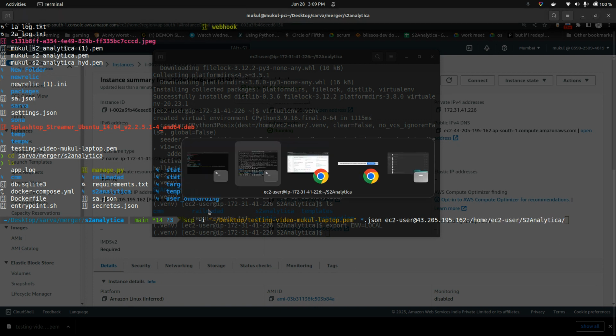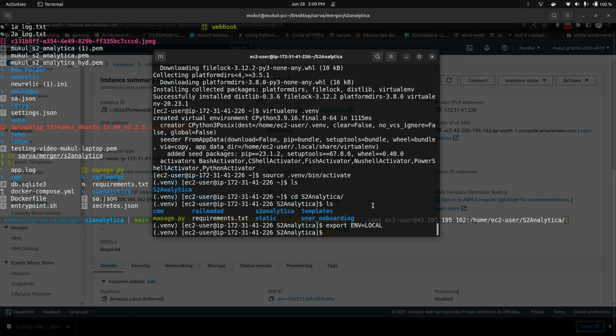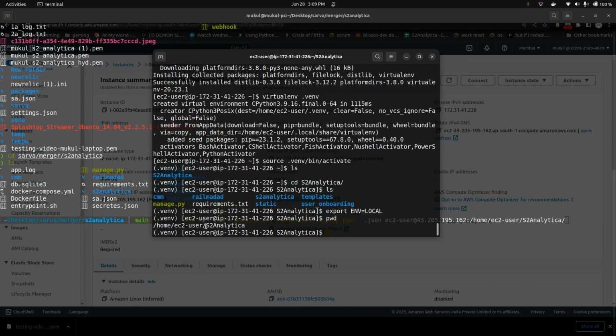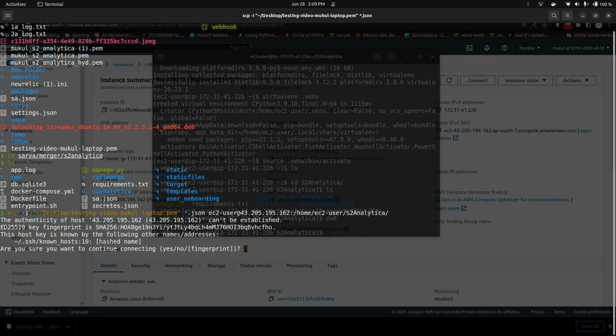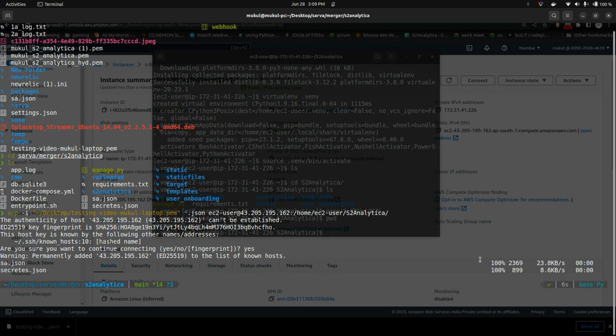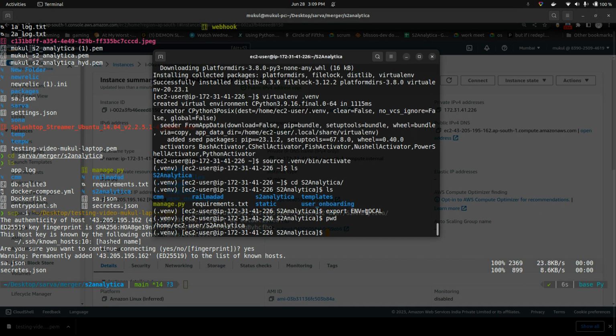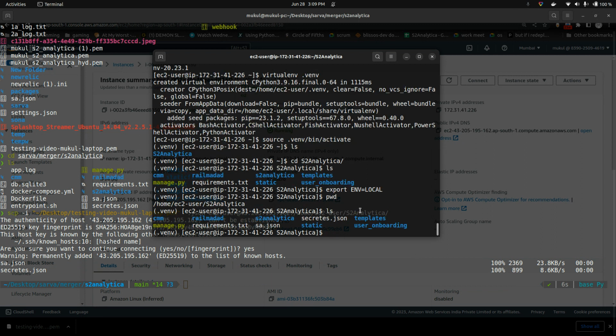How do I know this? You can run pwd. pwd will show what your current directory is in the EC2 instance. So this is how I know where I have to run this. I think this should do it. Okay, just type yes. And okay, this shows that all the files are successfully copied and we can list those. So yes, I have secrets.json and essay.json.